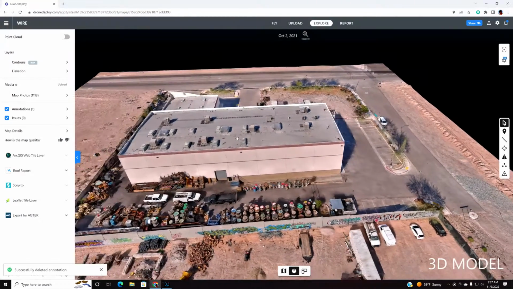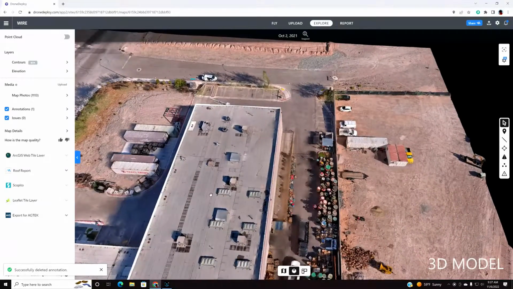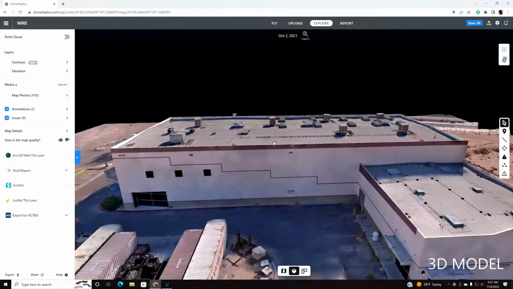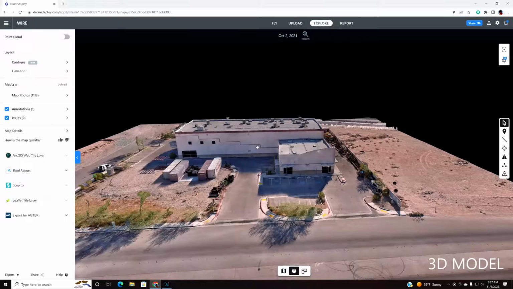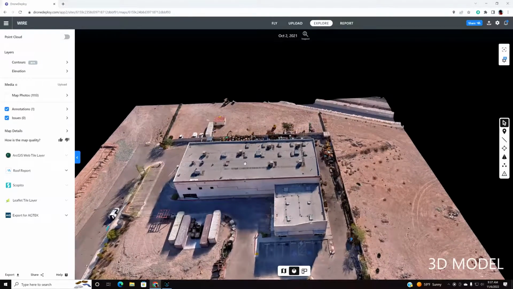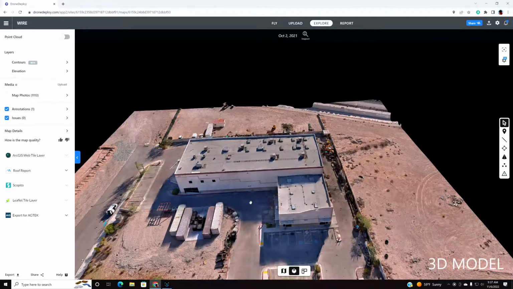And the use cases are just truly endless with this software. And again, all this software, all the exports work in Autodesk, Revit, Recap, QGIS, GIS, AutoCAD, Civil, you name it.